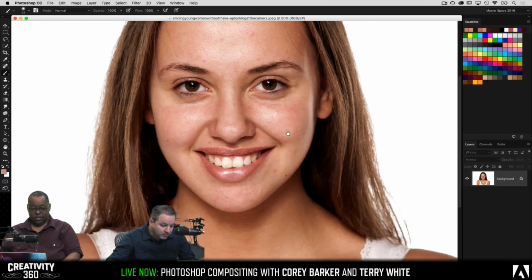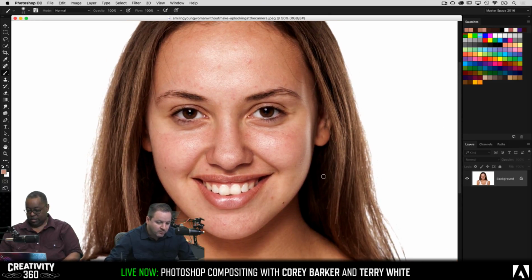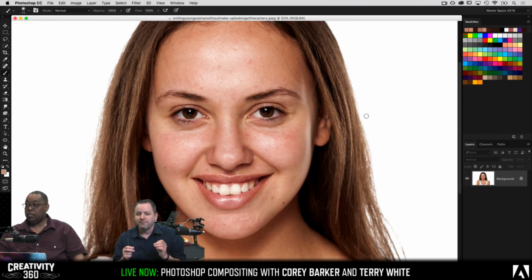There were a few little things here. The first thing is taking some small, subtle blemishes out. And then I'm going to do some skin smoothing. That's a big thing about it, smoothing out the skin, taking the shine out and making it a little bit smoother. There's a lot of different techniques you can use.